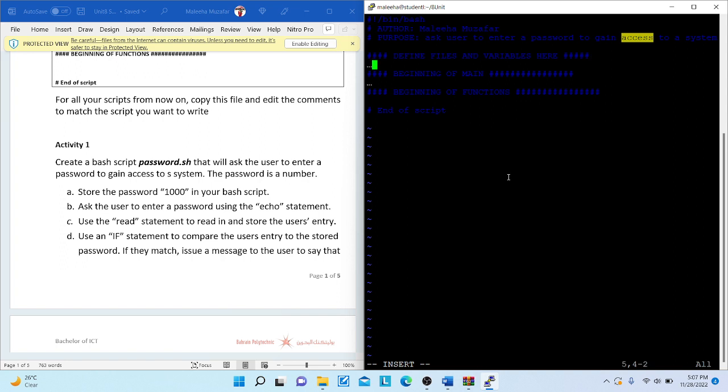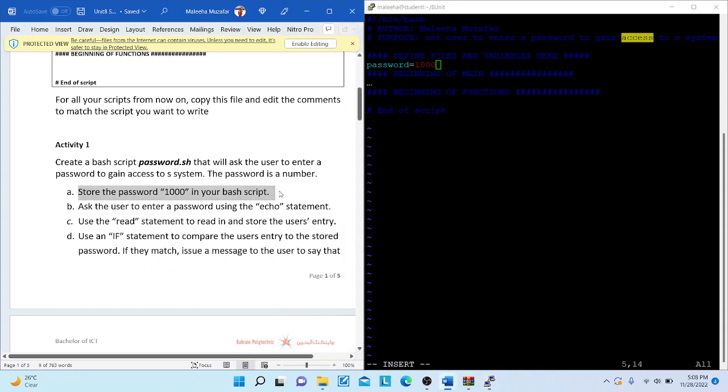The first thing that they want you to do is to store the password 1000 in your bash script. How do you store something? Whenever the question says store this value, you need to create a variable. How do you create a variable? You're supposed to give it a name. So here I will name it password is equal to, just remember there are no spaces, okay? Password equal to 1000. That is your variable, that is the answer for step A.